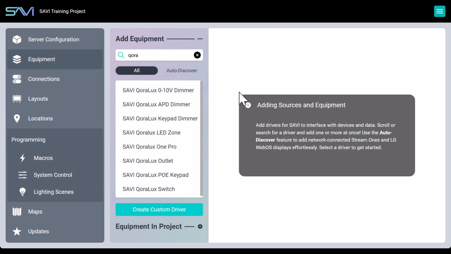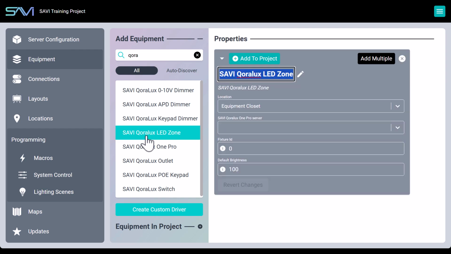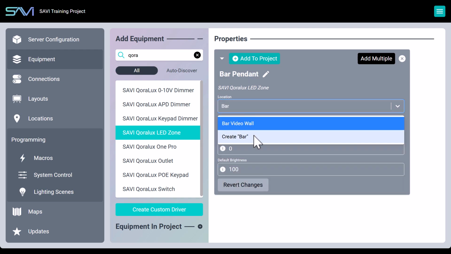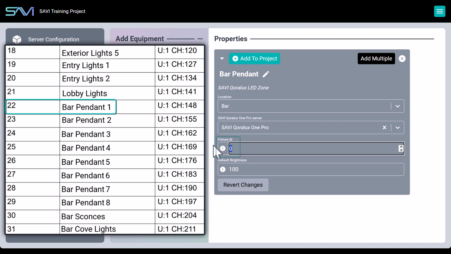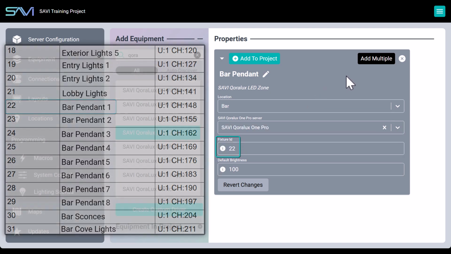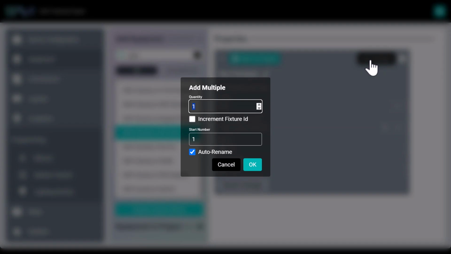For the next example, I need to add 8 bar pendants, and each one of them needs the ability to be controlled individually, so I'll need to add 8 LED zones, each with a corresponding fixture ID. The lowest fixture ID in this range is number 22, so I'll enter that here. Now I can use the Add Multiple feature and check the Increment Fixture ID option.